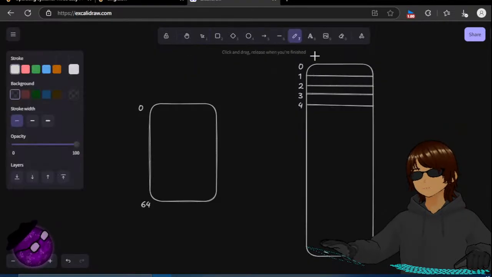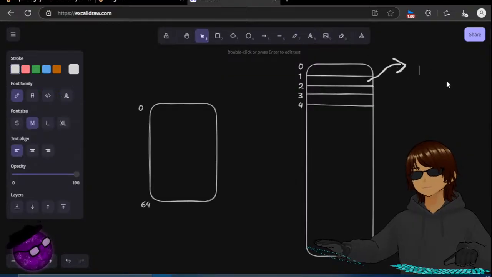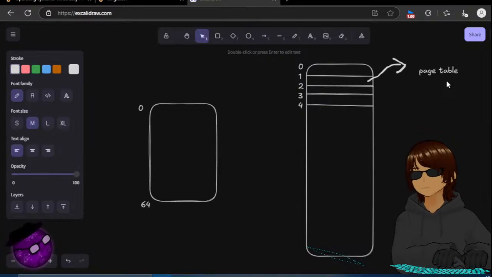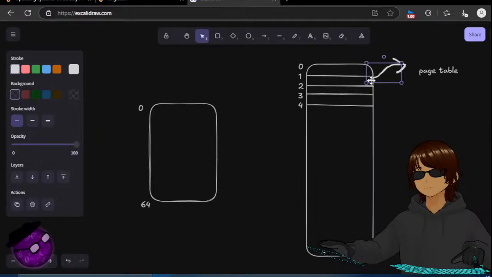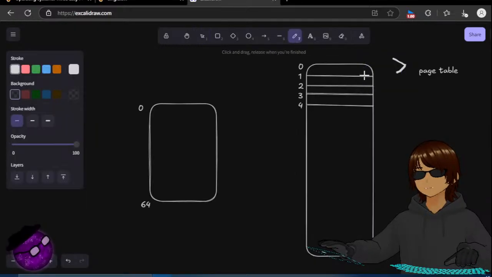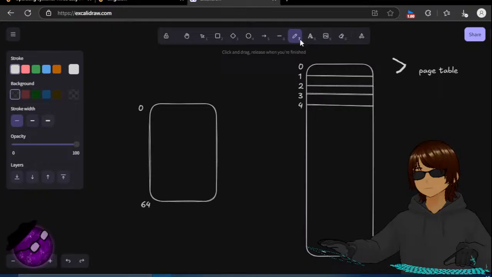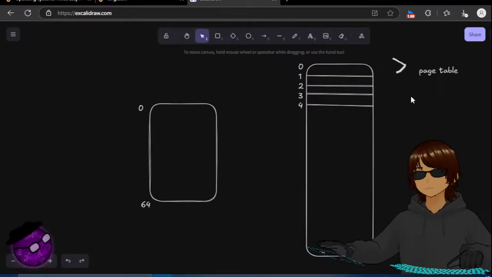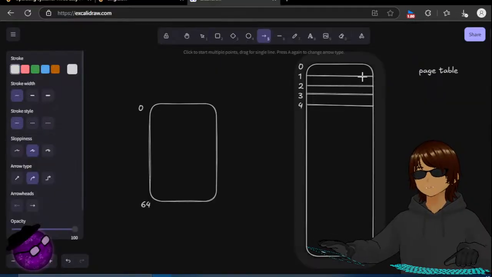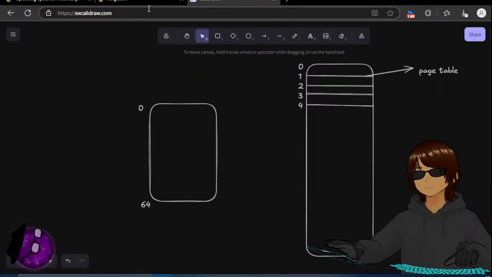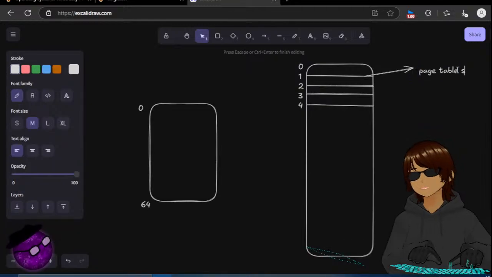Okay, so all of this is reserved for the OS. The page table is over here. I just want to draw an arrow. Yeah, the page table starts at byte 1 KB.